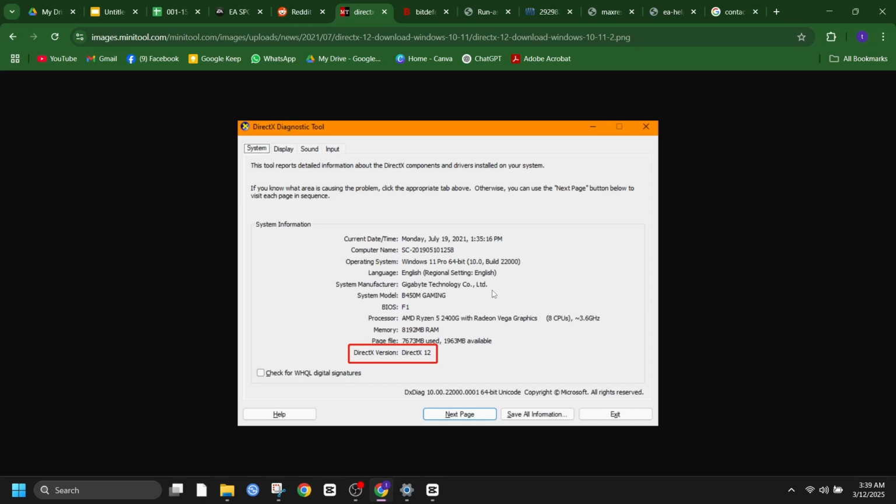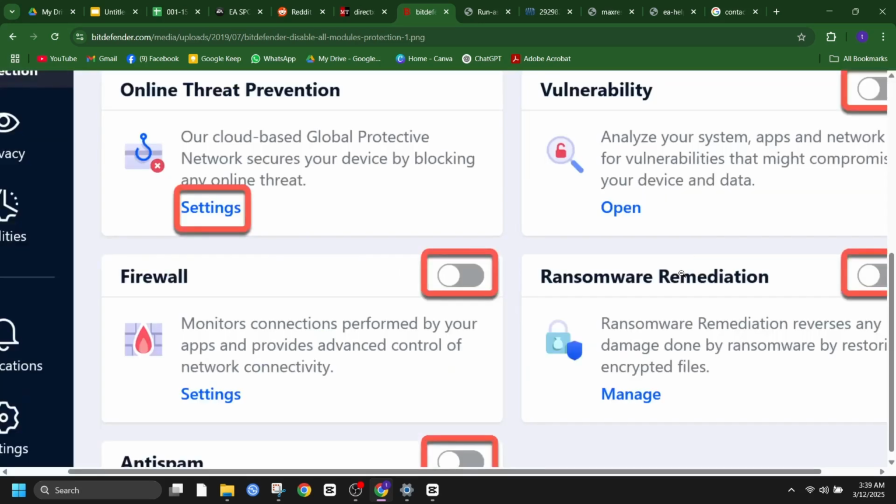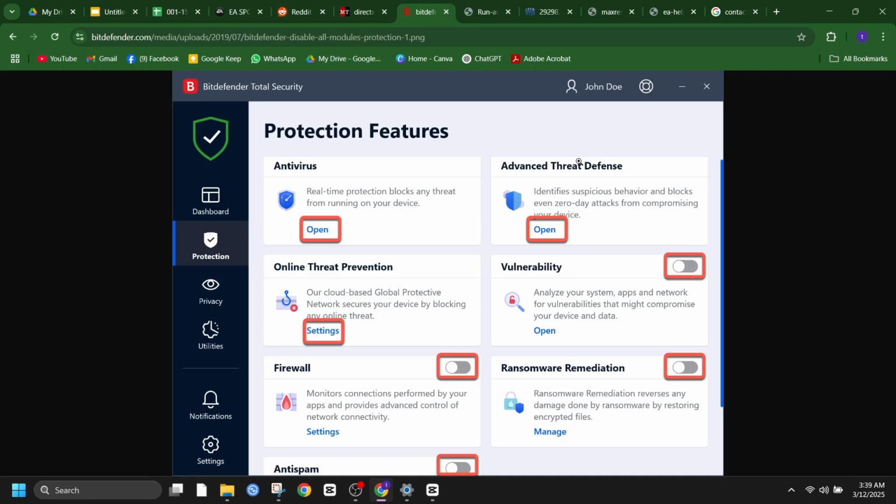for your specific card. If these steps don't work, try temporarily disabling your antivirus or firewall. Sometimes these programs can interfere with games running properly. Remember to turn them back on after testing.